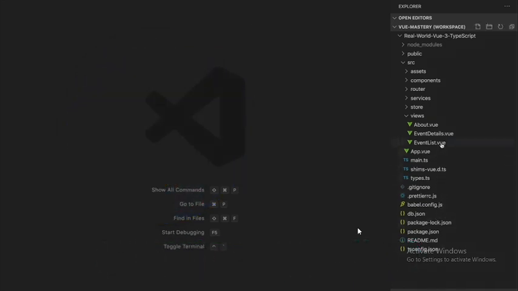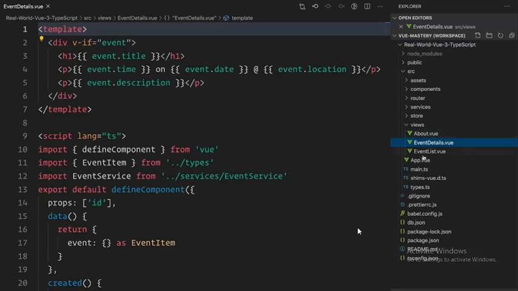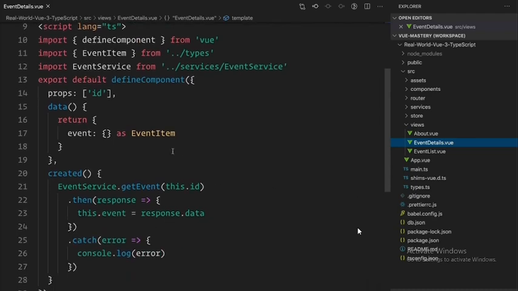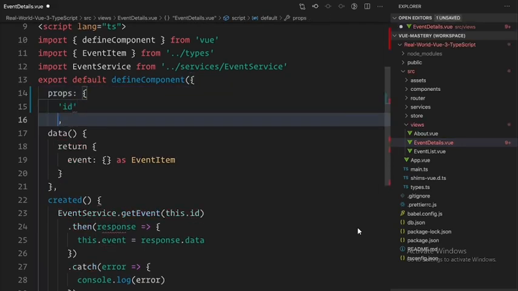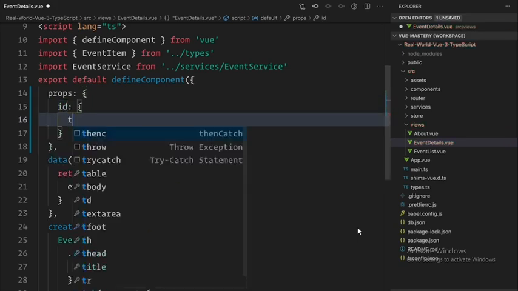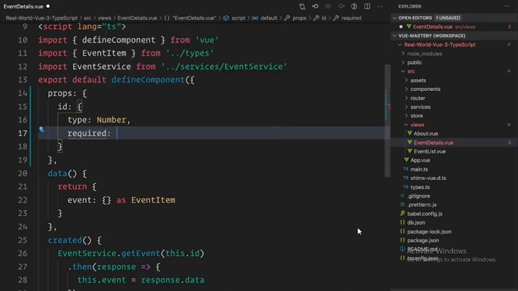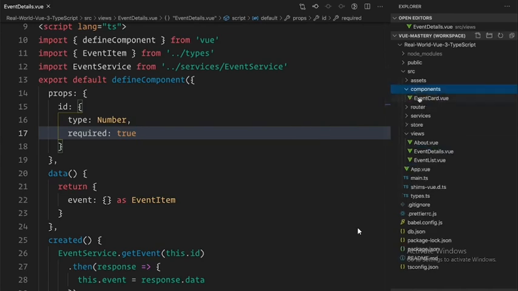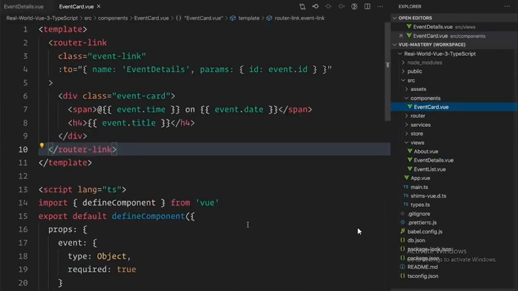When we open up EventDetails.vue, you might notice that we have our props currently defined in the array syntax, as you can see here with ID. Using standard Vue prop types, we can define this better by using the object syntax in order to allow other developers to know that ID should be of type number and that it is required. This is great and is useful for a lot of scenarios. But when we look at our event card component, we'll see that we have a prop type applied.